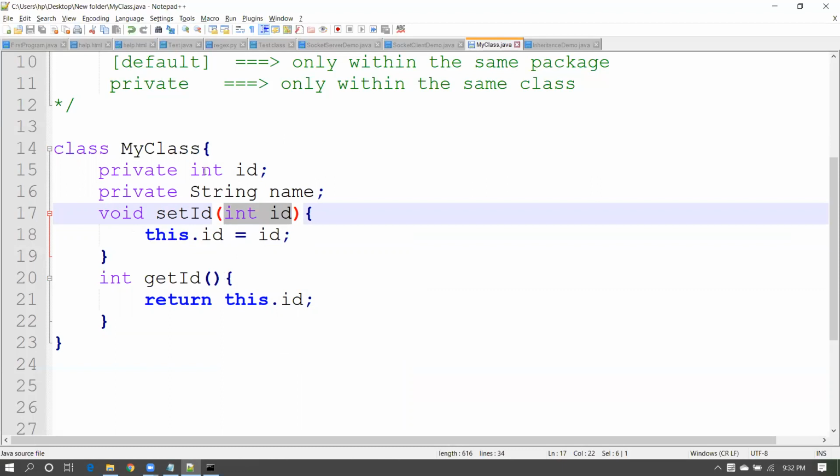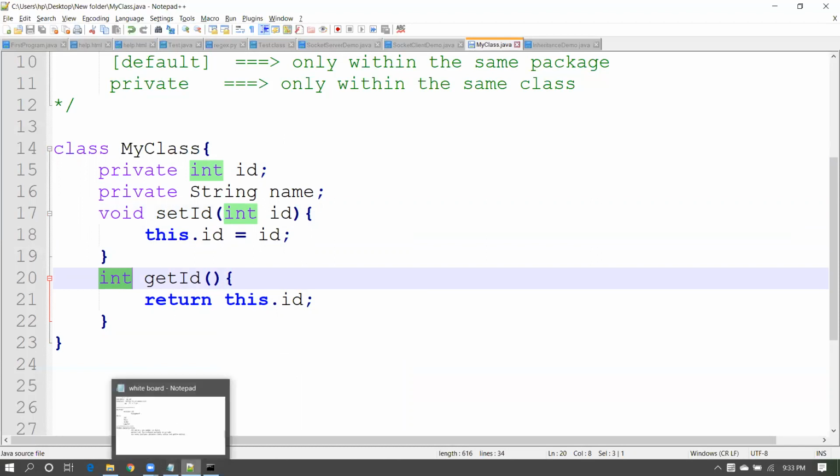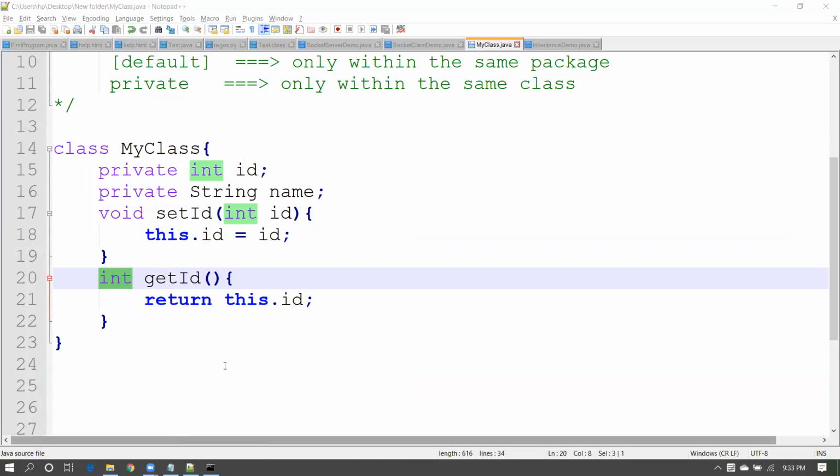Now we want to return the value of the get id, so we will write int. Since the type of this id is int, we'll write int getId, and it will return this.id. So I hope this statement is clear, how to create it.